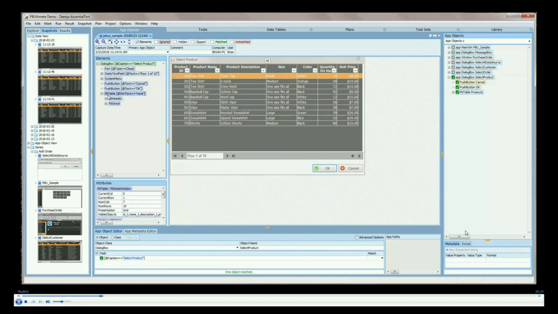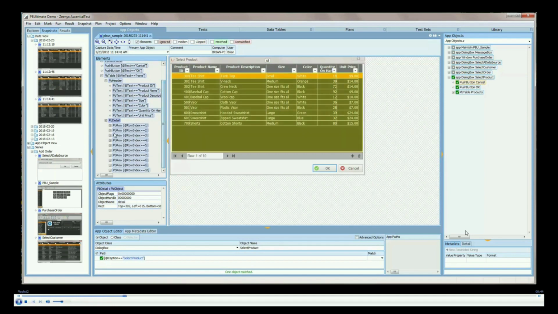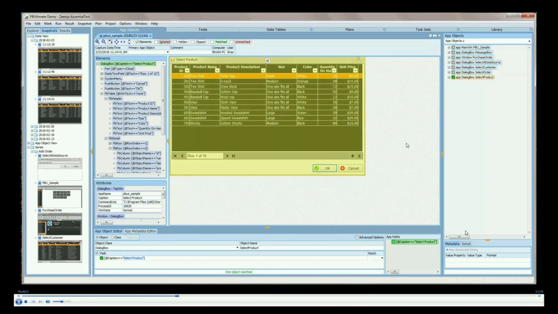You can see here that we recognize all of the objects that make up that dialog. You see here we see the table, we see the header of the table, we see the detail. So this is a data window, obviously. We see all the rows, and we see all the columns in the rows as well. So AscentialTest knows everything there is to know about that data window, so that it'll make it easy for us to recognize it, manipulate it, verify it. We've got all that information.